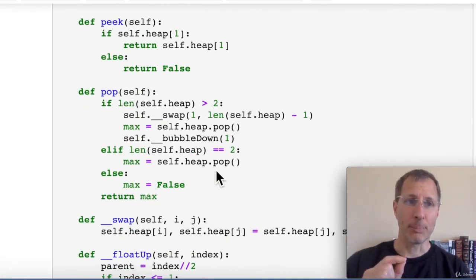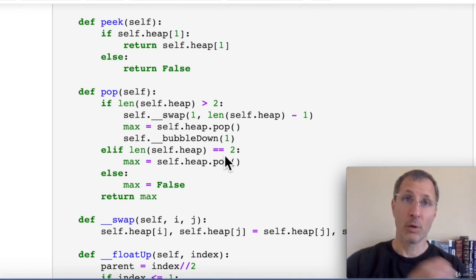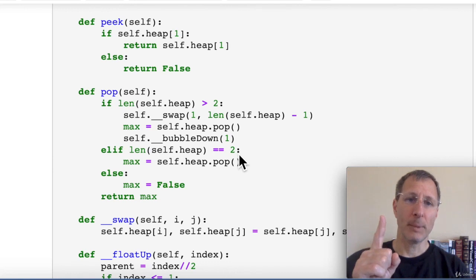Now let's look at the pop operation. There are a few different cases here depending on how many items we have in the list. If the list has exactly 2 items, one of those is the 0 that we're not counting. We're not using that as part of our max heap. So if there are exactly 2 items, that means there's really just one item in our max heap. We'll pop off that item with index number 1 and we'll return it. We pass that into variable max, and then here at the end we return max.